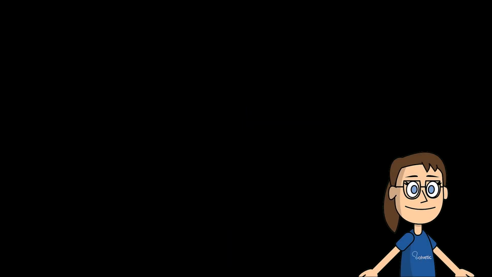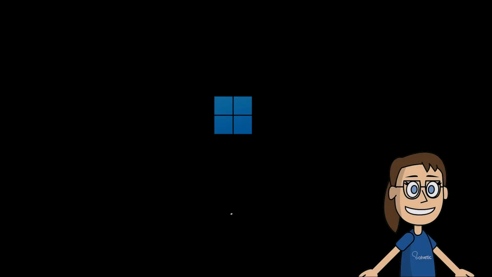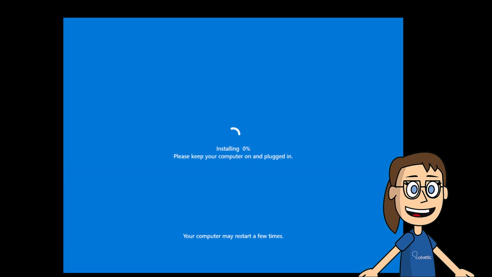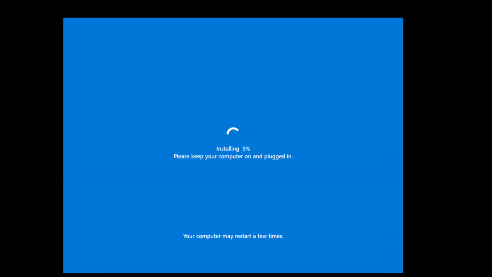You are going to wait for this process to continue. At a certain point, the system will be rebooted. When Windows restarts, you must wait for the reset process to take its course. This involves installing the system.